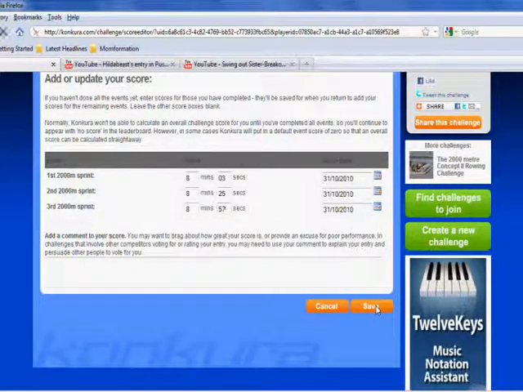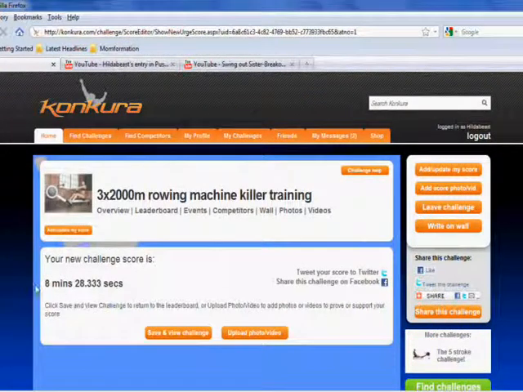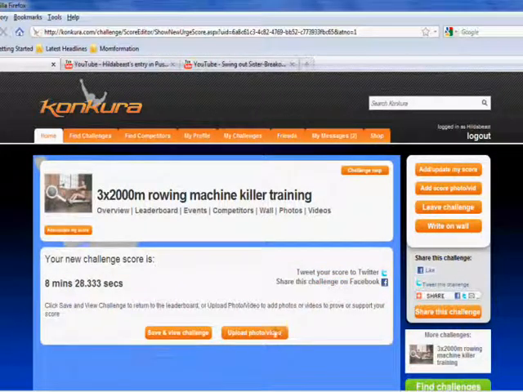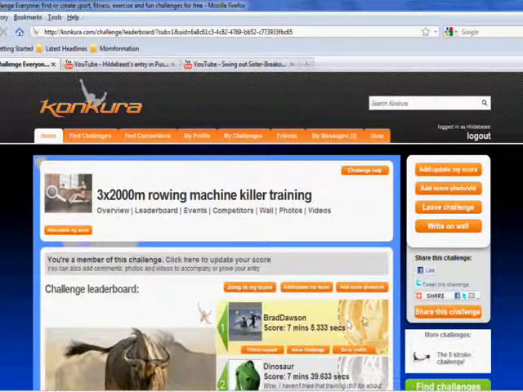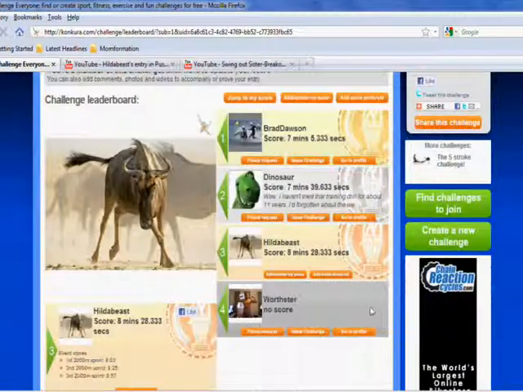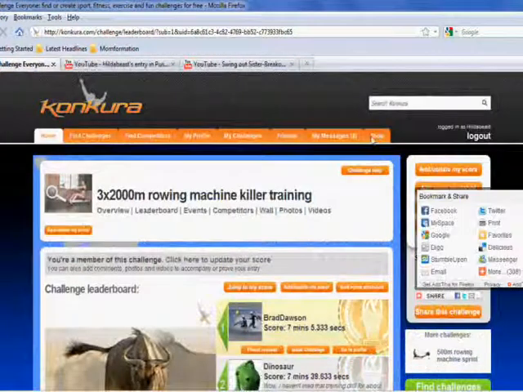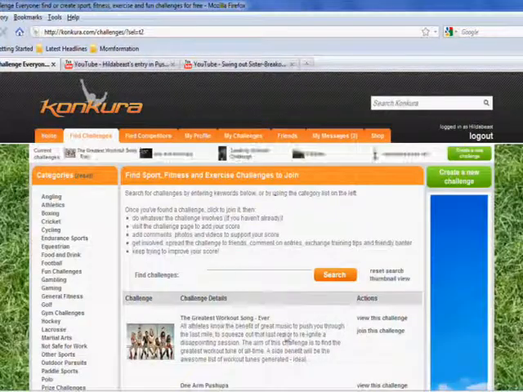I'll then click next, and you'll see it's calculated my overall score for this challenge, which in this case is the average of my 3 times. Again, I can tweet this score to my Twitter account or share the challenge to Facebook. In this case I haven't got any video or photos to add, so I'll just click to go straight to the leaderboard by clicking on Save and View Challenge, and again I'll see the leaderboard with my entry listed in it. So that's how you post a score in an advanced challenge, and just highlights about you needing to provide scores for each event in the challenge.